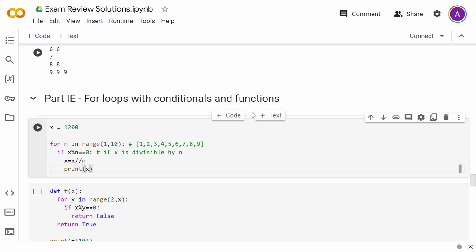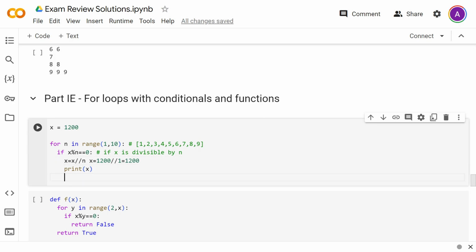All right, so let's go through this like Python. Okay, so x starts off as 1200, and the first time this loop runs, n is going to be 1, the first value in this range here. So then we're checking if 1200 is divisible by 1, and it is. So then we are replacing x with x divided by 1. Okay, which is just 1200 again. So we don't actually see anything really happen, but that does get printed out.